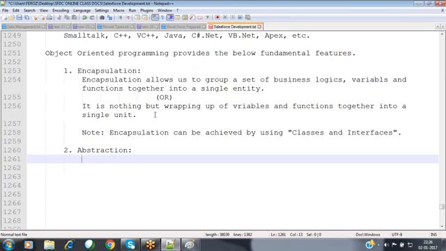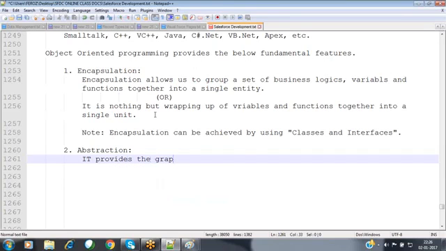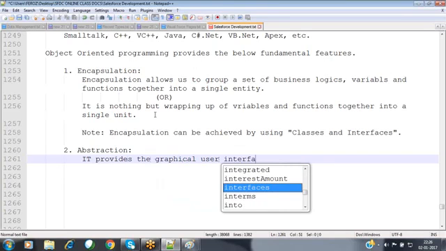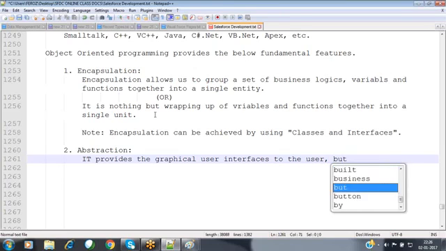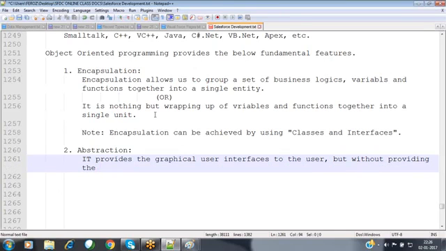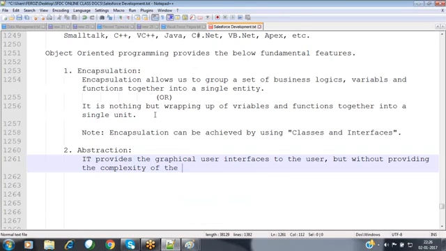Now let's see this abstraction. Abstraction provides the graphical user interface to the user, but without exposing the complexity of the implementation.